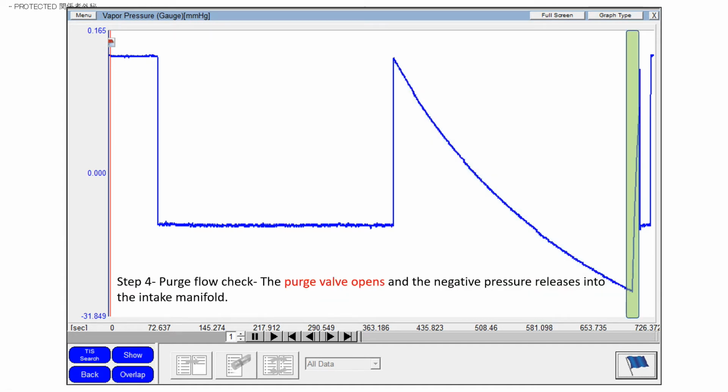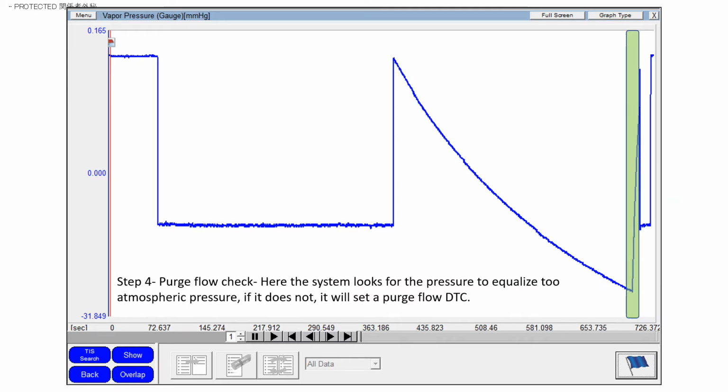After the leak check, the system now does step number 4. With that negative pressure in the system, it opens the purge valve, a normally closed valve, and all of that negative pressure is released into the intake manifold. Remember, the engine is not running at this point, so there's nothing but atmospheric pressure in the intake manifold. In this step, this is where the ECM makes judgment on whether there is a stuck closed valve, possibly a restriction, or anything of that nature in the purge line itself. And like I said, since the ECM is looking for the pressure to equalize to atmospheric pressure, if it does not, it will set a DTC for purge flow.